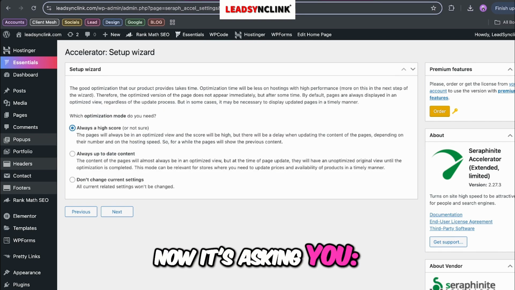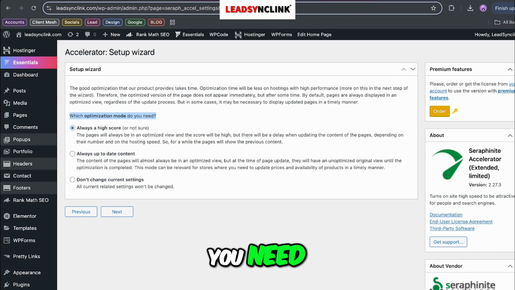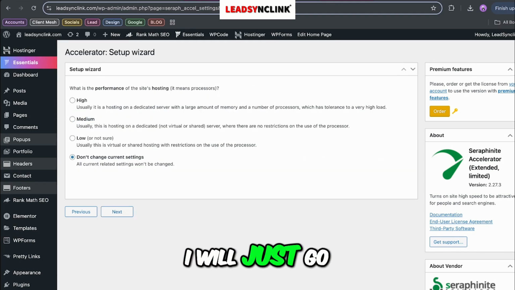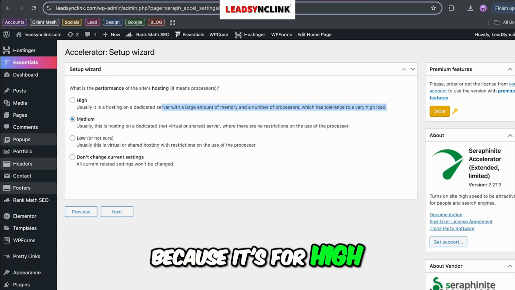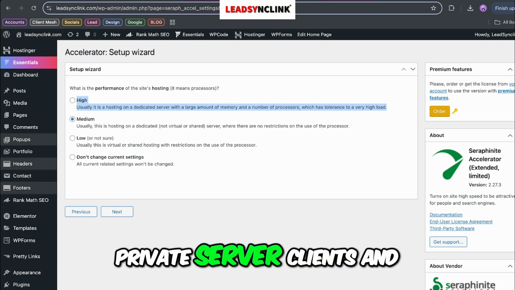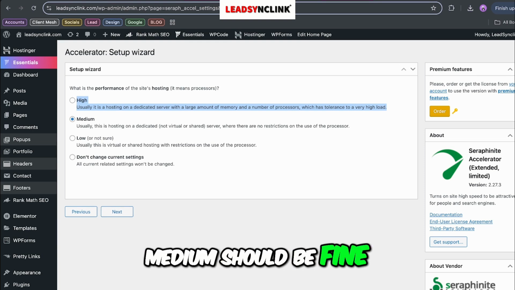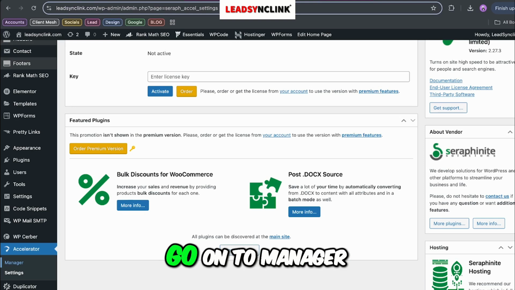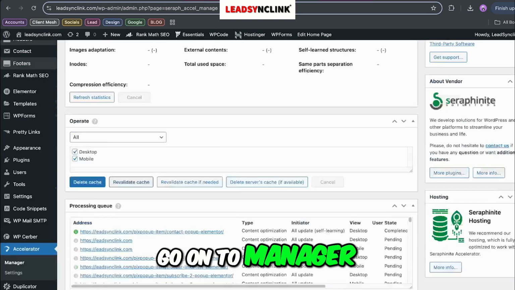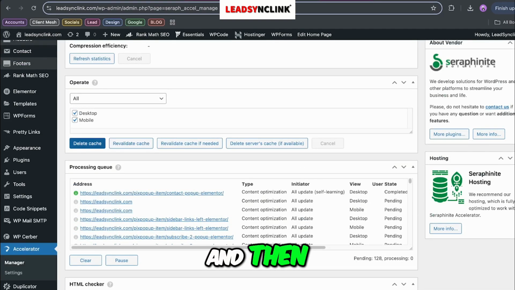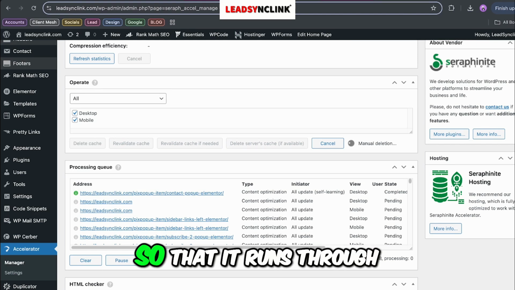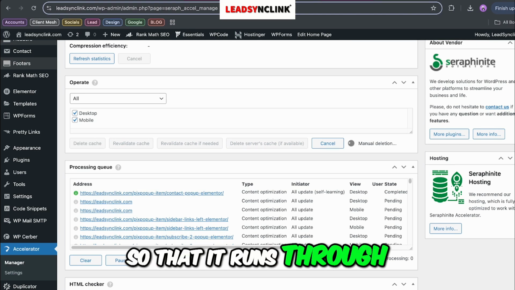Now it's asking you which optimization mode do you need. Always a high score, but I don't want a high. I will just go with medium, because high is for private server clients, and medium should be fine for us. Don't change the current settings. Finish.